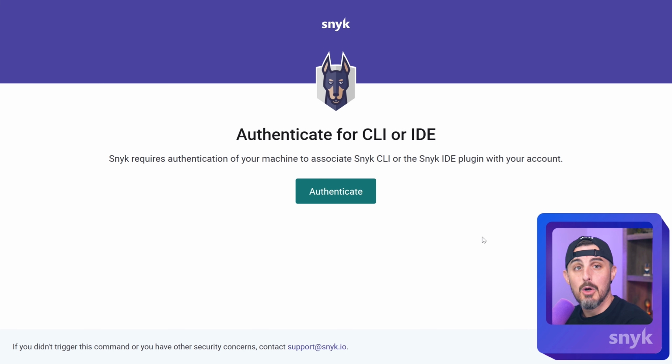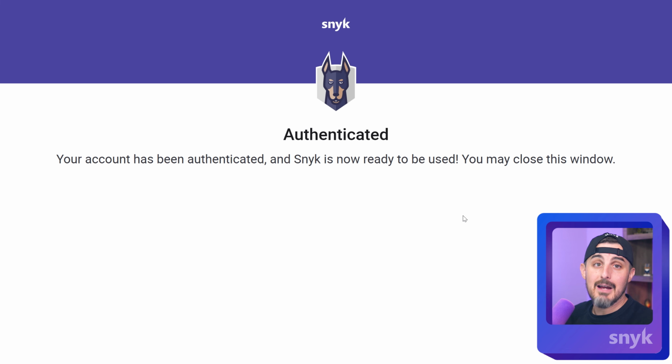And what that did is it opened up my browser to the Snyk website. And it's saying that I need to authenticate with my Snyk account. So I'm going to click on authenticate. Now for me, I've already signed up for a Snyk account. If you haven't, you'll be prompted with the options to sign up for an account with GitHub, Google, and a few other options. Choose whichever one works best for you. And then you'll get to this point where it'll say you're authenticated, and you can close the window and go back to using Snyk inside of your IDE.